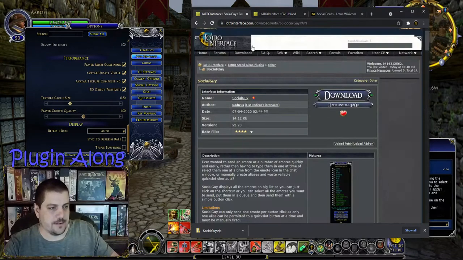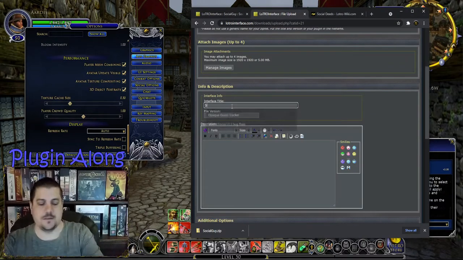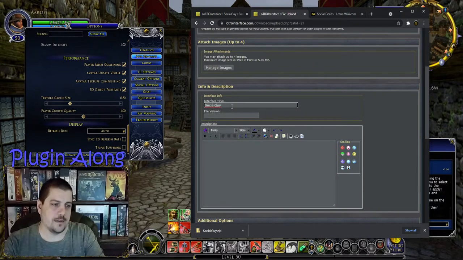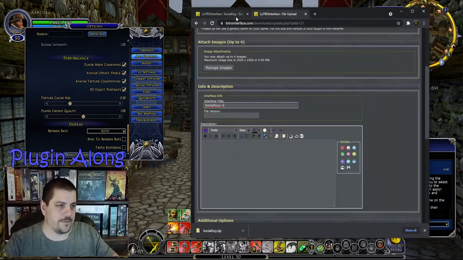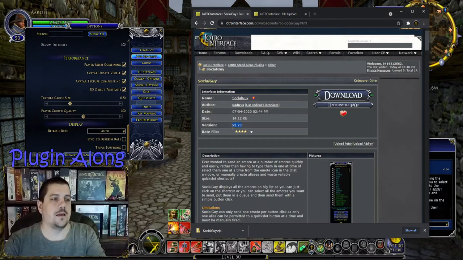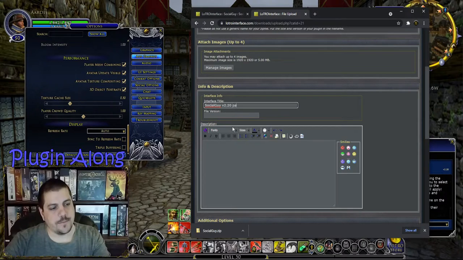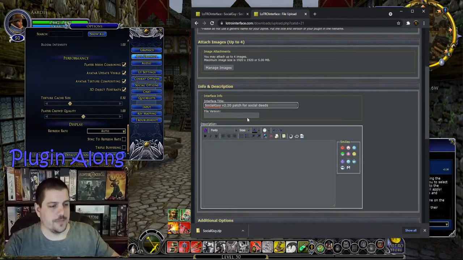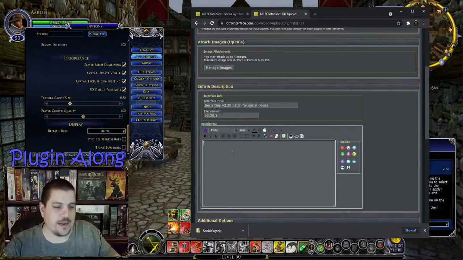All right, interface title. Cool. SocialGuy. What is the version? Cool. 2.20. Patch for social deeds. SocialGuy. Naming things is hard. This is like the hardest part of my job, is naming things. Cool. File version 2.20.1. And we can expand on things here, which is why I'm not too worried about it.